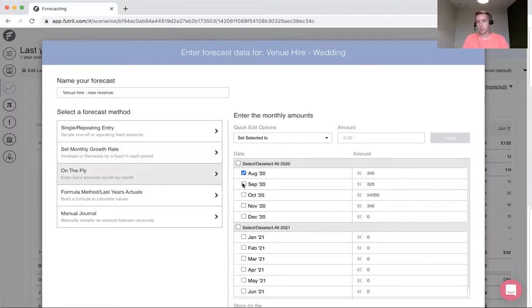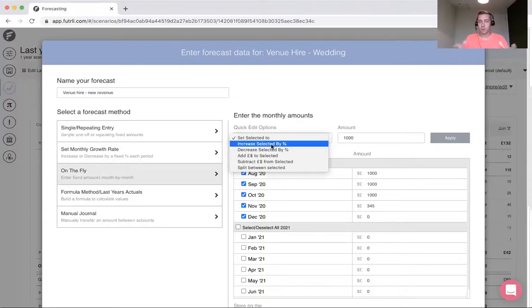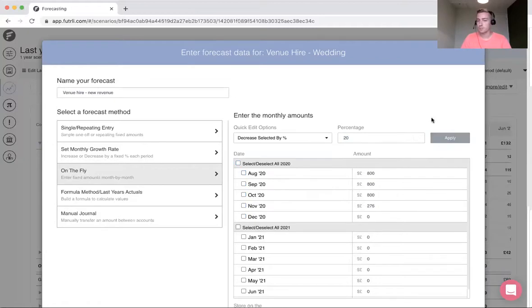And you can also use the quick edit options to set them to a particular figure, just by typing in, let's say 100, or something like that. Or we can do some cool stuff, maybe like decreasing them by a certain percentage. This is a good way of looking at furloughing of staff, where you can reduce wages and things by a certain percentage and work with it in a quick edit fashion.